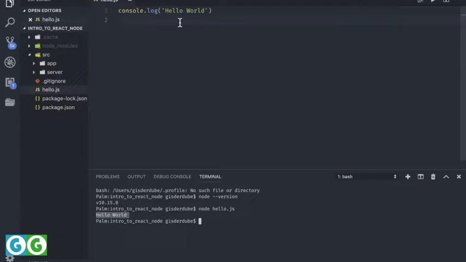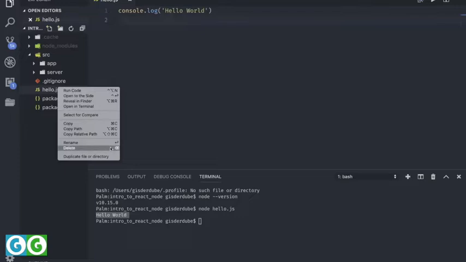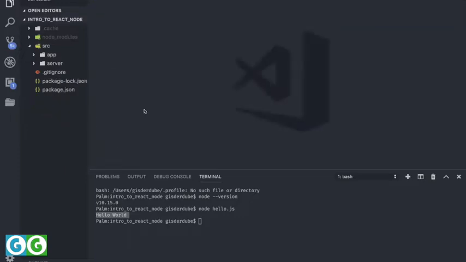Now, this is very simple, and here we can't really do anything that is of much use. So what we normally do is we build a web server, and this is exactly what we're going to do here. We're going to use that web server to serve our React app later on.